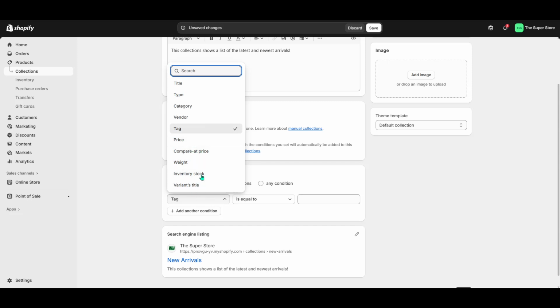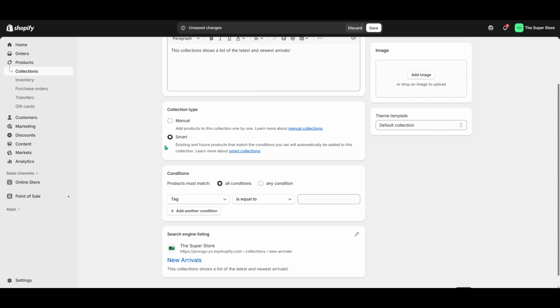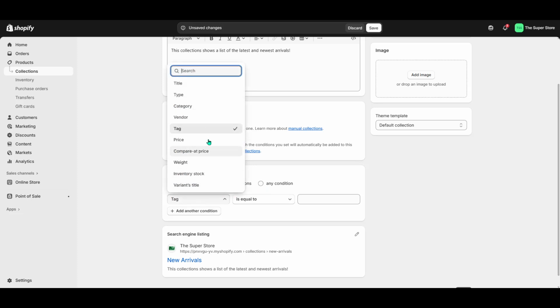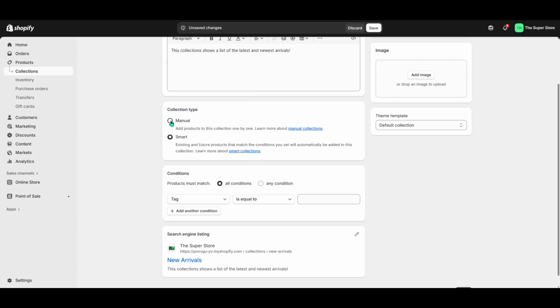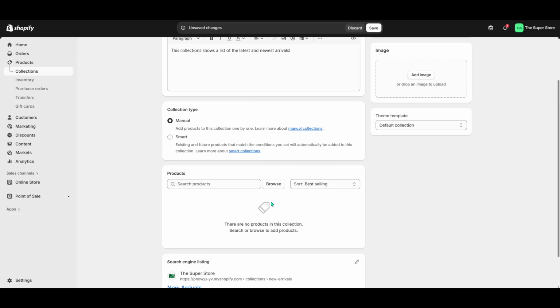On the other hand, a smart collection takes a bit of the workload off your shoulders. With this option, products are automatically added based on conditions you set up, such as product type, price range, or specific tags. This is ideal for larger inventories or when you want the collection to update dynamically as you add more products matching the criteria you've selected.